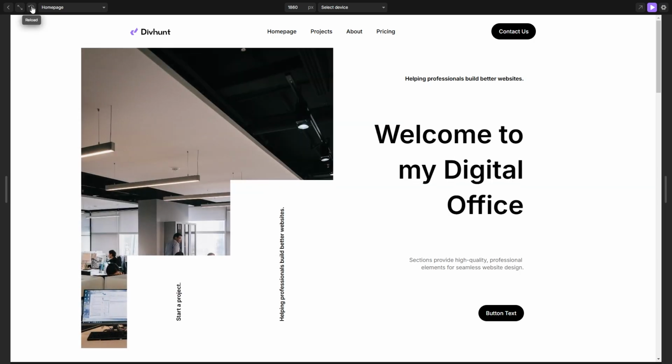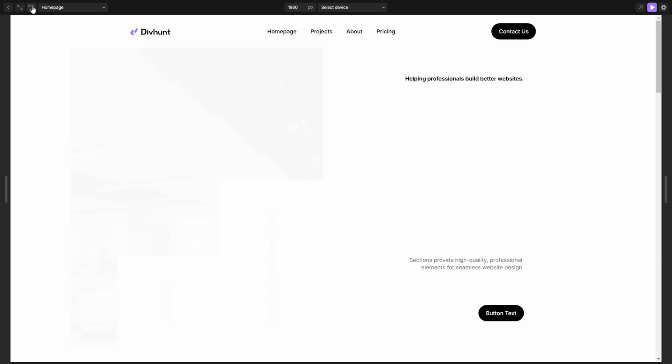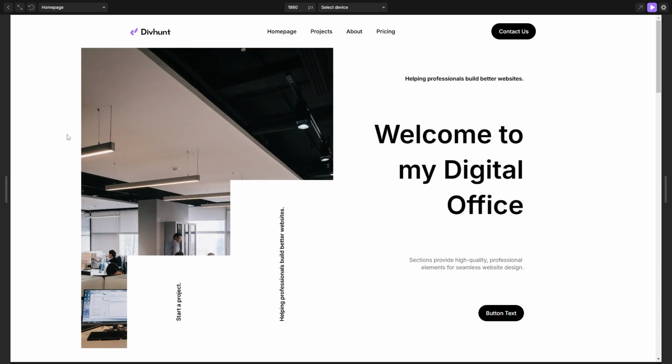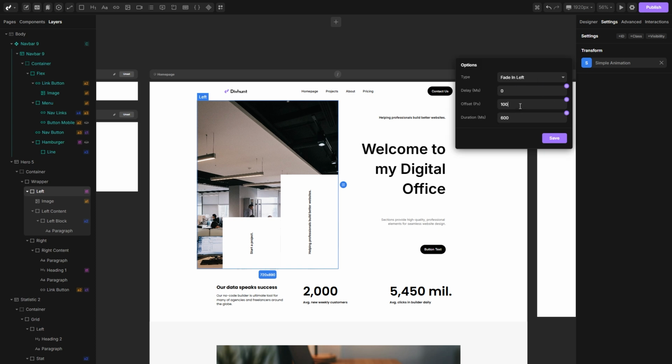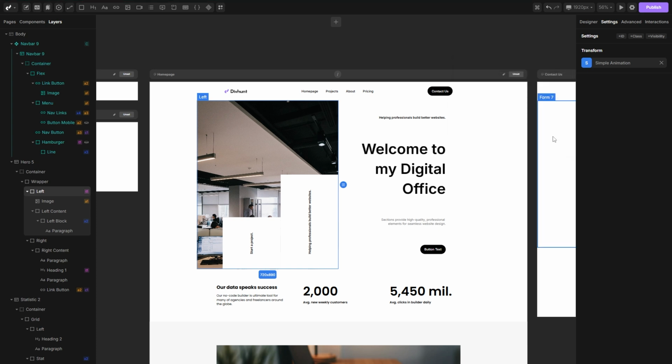And as you can see, let me hit refresh here. We have this simple fade in from the left animation, and if you want to fine tune it, you can again open these additional settings, you can edit everything you want here, and again we have a separate video that covers this plugin as well.